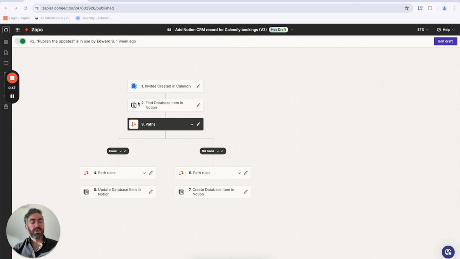But what we need to do in this case, as you can see here in this Zap, is we first try to find the database item. And we try to find them using a unique identifier. I'm going to show you the steps. And then if they are found, we are just updating the record because we just want to know if there was new information. Or we just add in an additional note saying they booked in another call, for example, like a history, a track of what's happened, what actions they've performed. If they're not found, then we create a new record.